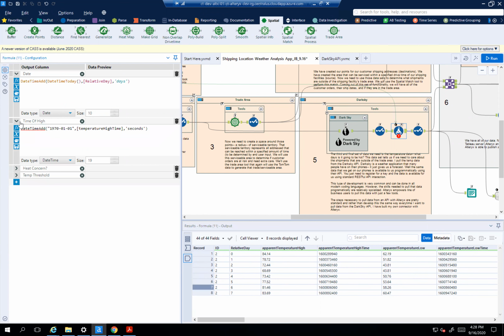Similarly, we're also going to do the time of high. So it's going to be another date time add, and it's really just the amount of seconds since January 1st of 1970. That doesn't necessarily mean anything to us. We really want the actual time in hours and minutes of when this high is going to be.